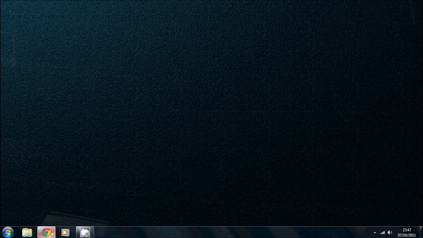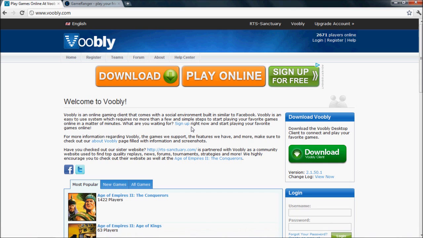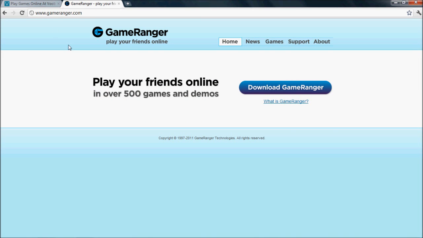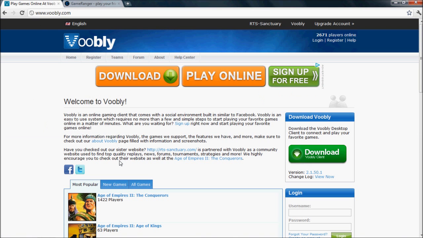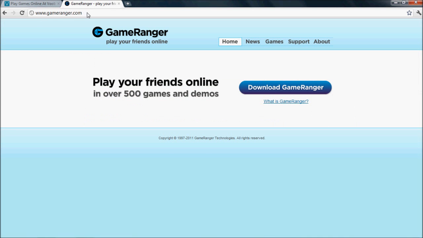So if we go down to my taskbar here and open up your internet browser, hopefully you're not using Internet Explorer, but never mind. So here we are on the Voobly website, and up here I have the Game Ranger website as well. I'll provide a link in the description, but as you can see the URLs are up here, voobly.com and gameranger.com.